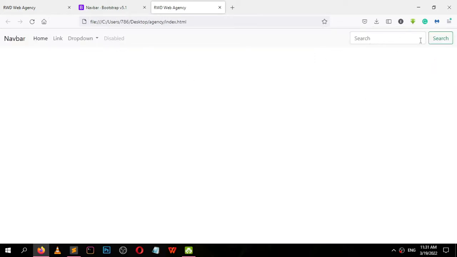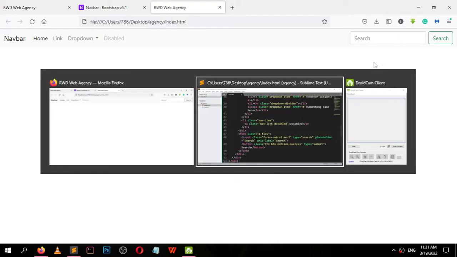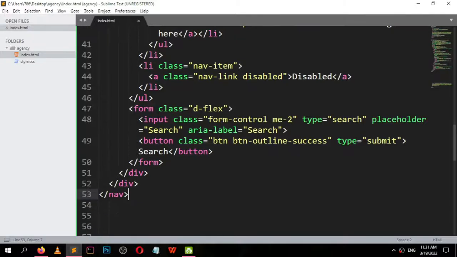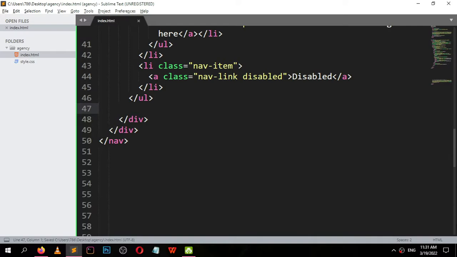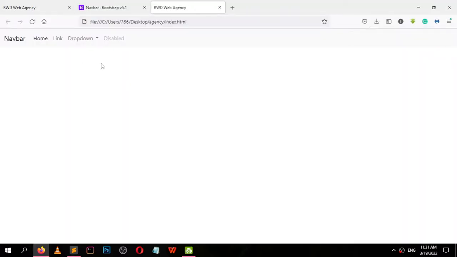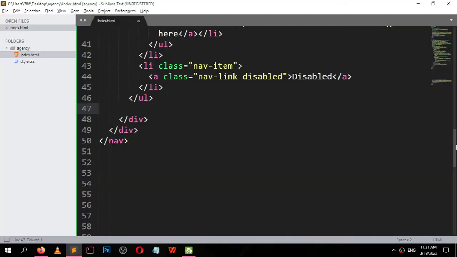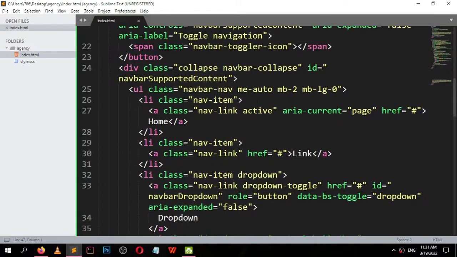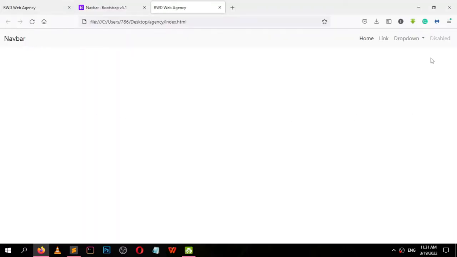We don't need this form, and we want these menus to be right aligned. So let's do that first. Remove this form and now reload. We have removed the form, and now move this menu to the right side. For that, we need to change this class. On this UL tag, just change me-auto to ms-auto. Save and reload. Now all the elements are aligned to the right side.